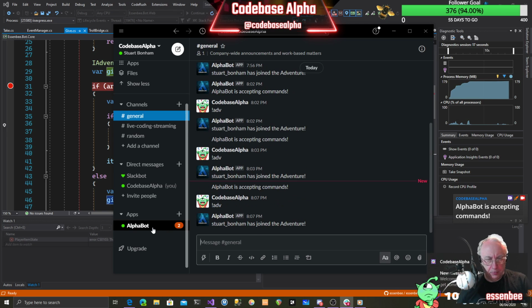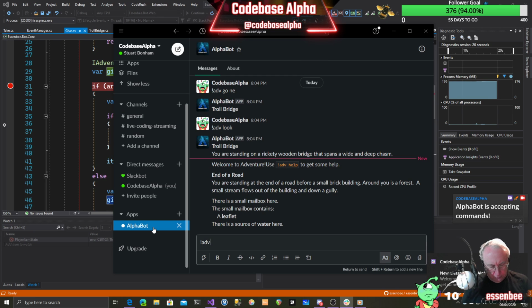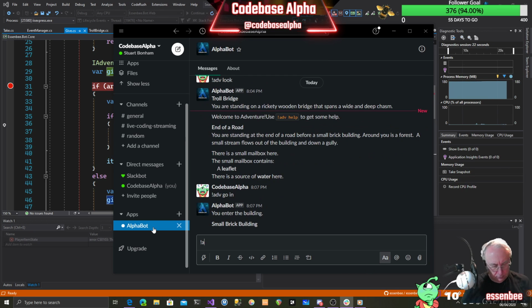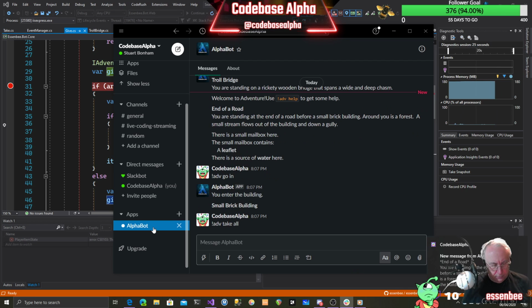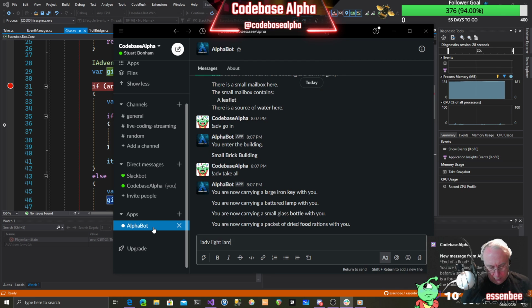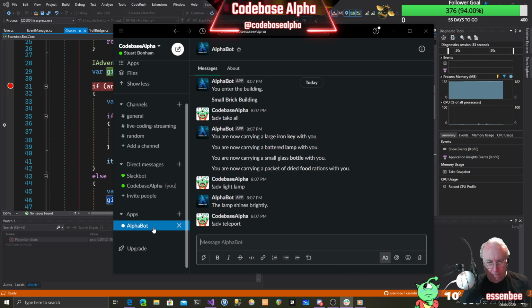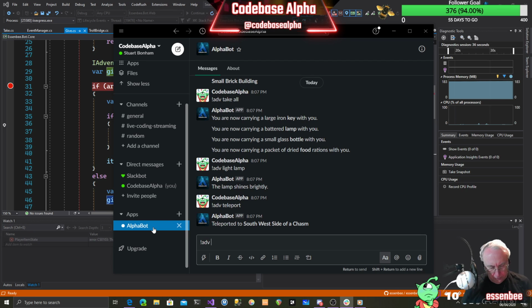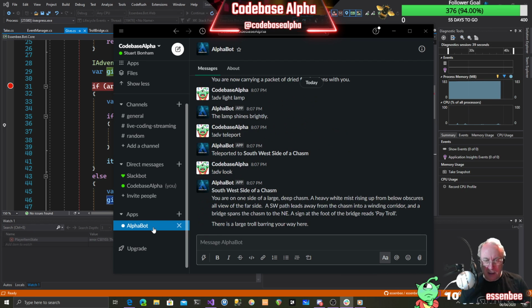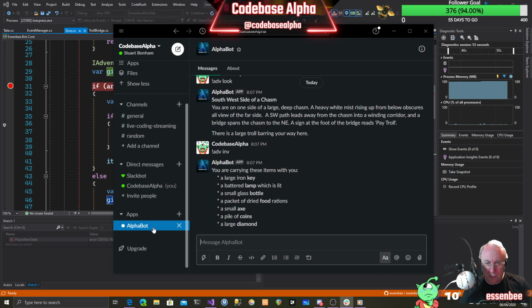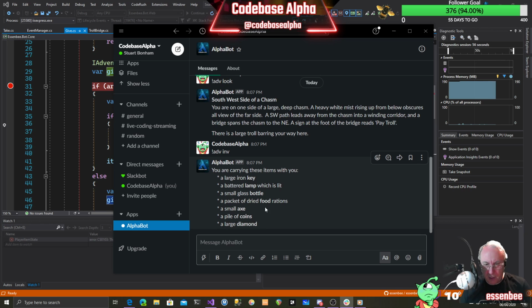We're in the game. Now it strikes me that at this point there's a troll barring your way, saying give diamonds, coins, other items. We've got coins as well. In fact, let's just show you what we're carrying. See, we've got a pile of coins, large diamonds, small packs.